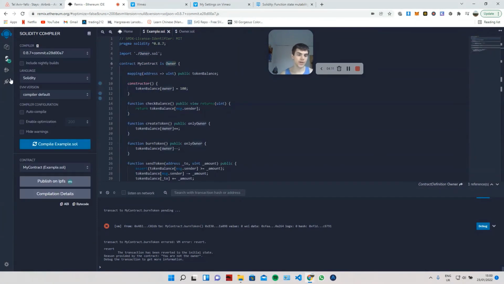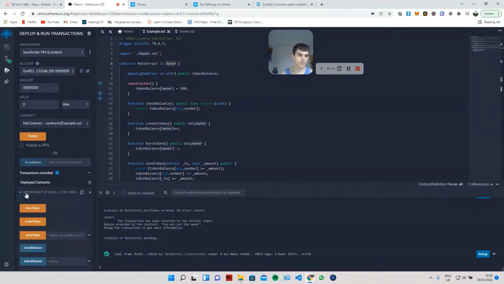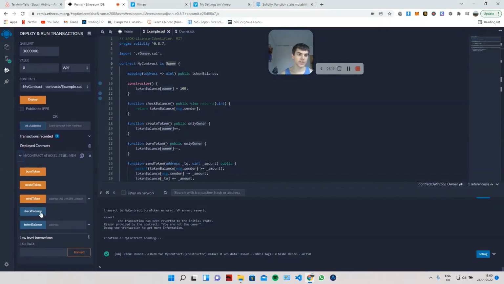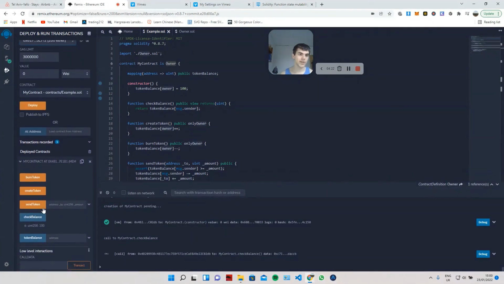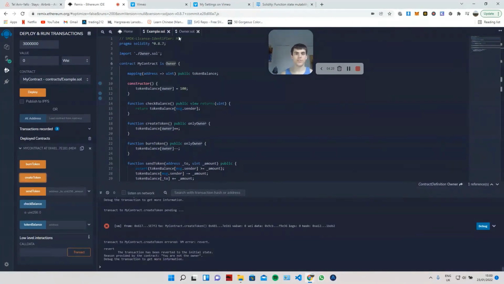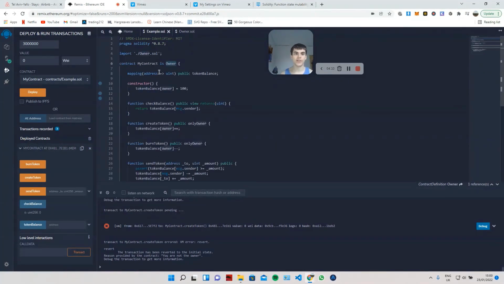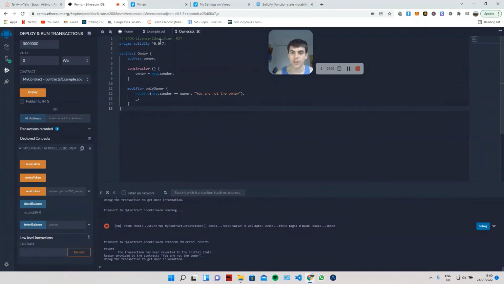So again, if we compile it and then if we deploy it, as you can see, we've got all the same functionality. So check balance 100. If we go over to the other contract, 0. Can he burn or create tokens? No, he can't, because everything that's within this here has been inherited in this example contract. So yeah, it's just quite a nice little way of neatening up things, and cutting down your code, and also making your code reusable, which is useful in the long run when you start developing properly.